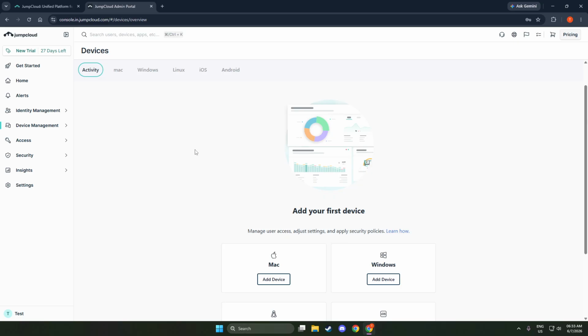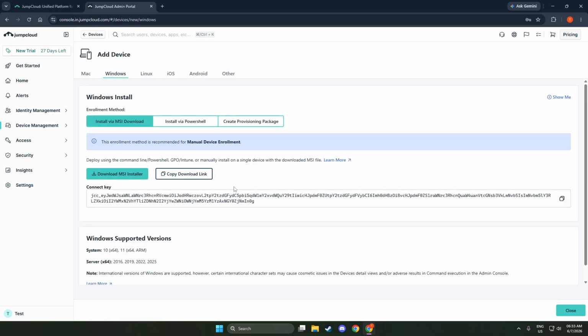Next, click the plus device button. When the device options appear, choose the Windows tab. This tells JumpCloud that you're preparing to enroll a Windows computer, and it will present the installation method designed for that operating system. Be sure to select the correct tab here, especially if you manage multiple platforms in the same environment. After that, choose the option to install via MSI download.